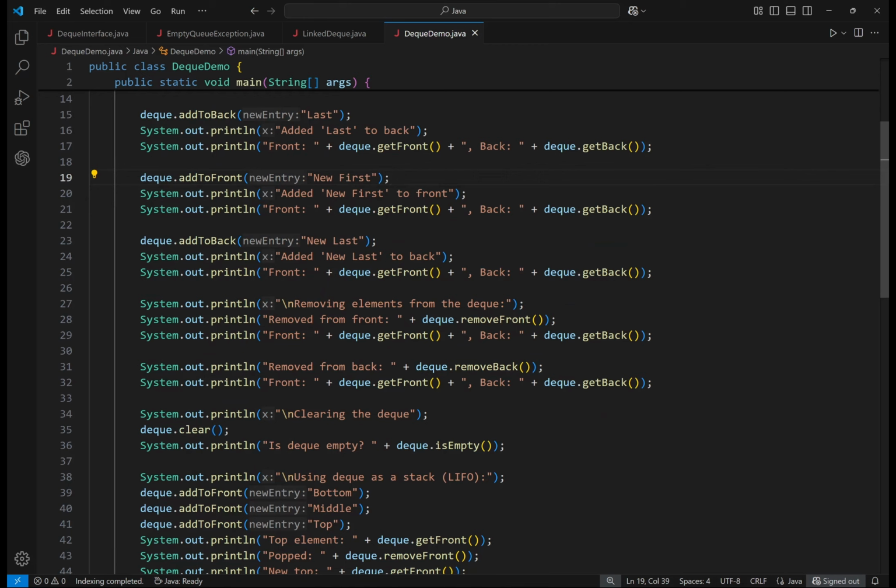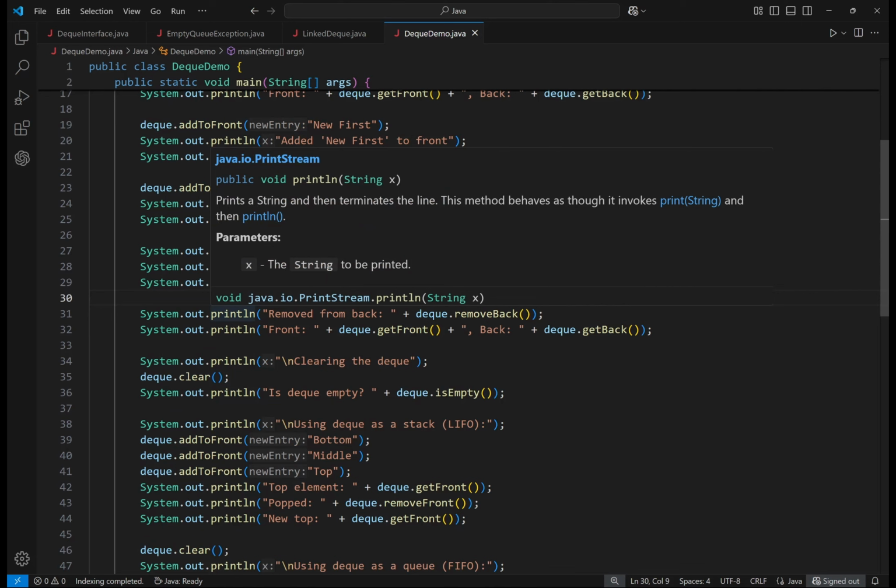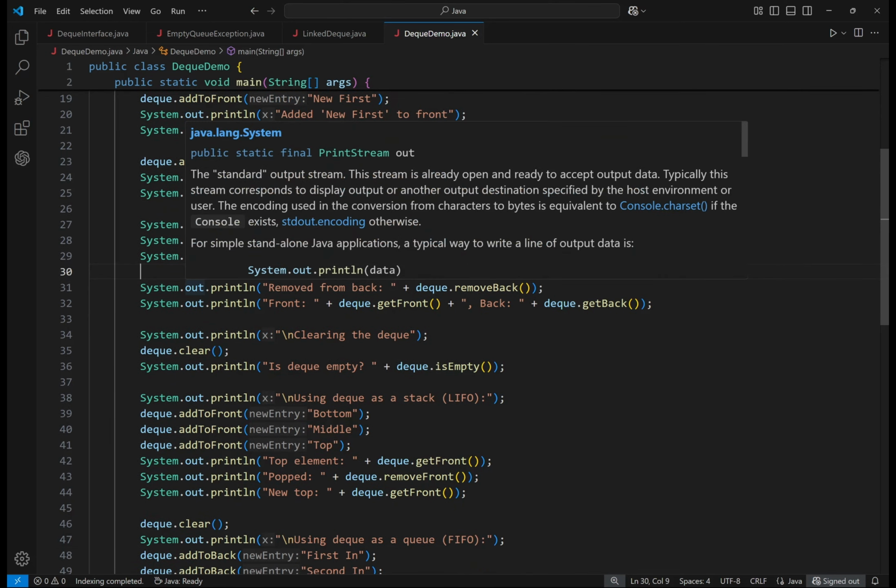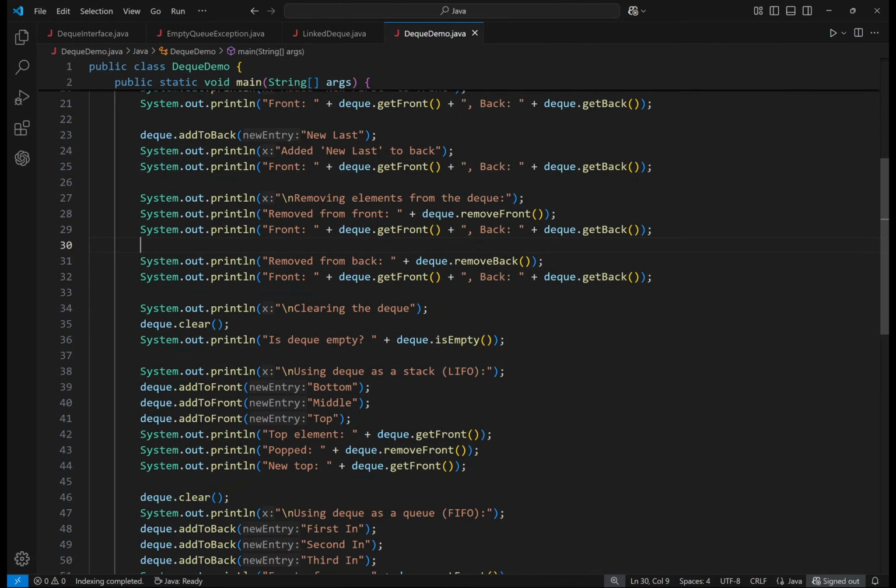Now on line 25, we print removing elements from the Deque. Line 26 calls deque dot removeFront, prints removed from front, new first, then lines 27 and 28 print the new head and tail, demonstrating the state after removal. Line 29 removes from the back, prints removed from back, new last, and then shows the updated pointers.